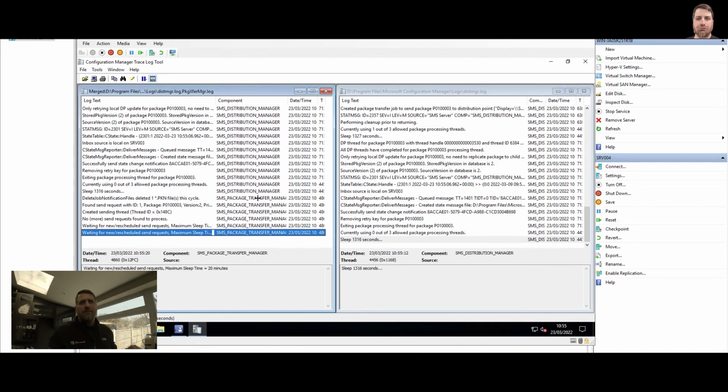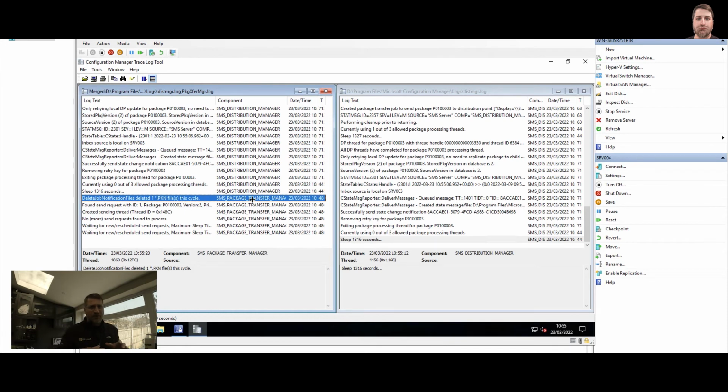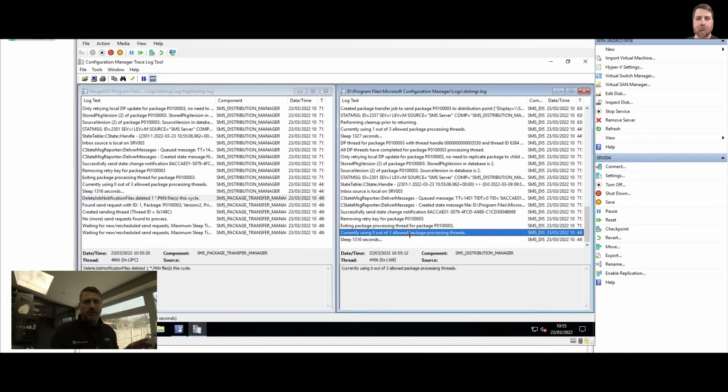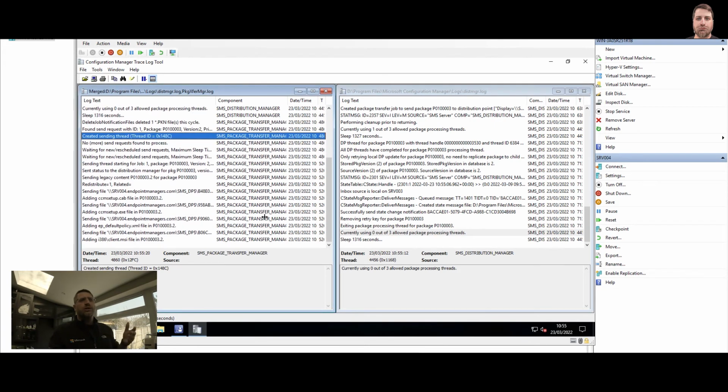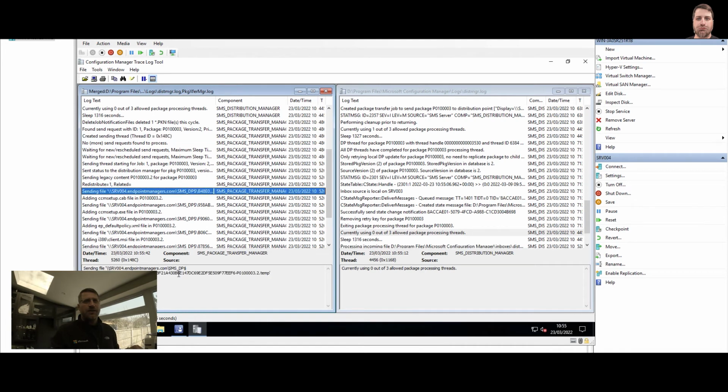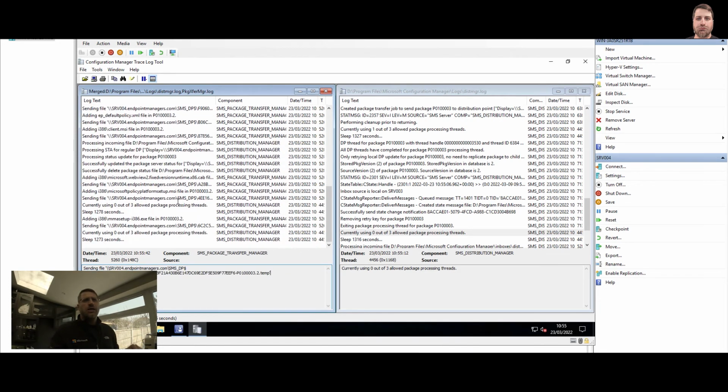You can see here the package transfer manager. This is the component that's actually copying the files for us. The distribution manager just tells us, I'm done, and asks someone else to do the job. Now the package transfer manager is doing the copy of the files, and you can see here, I'm sending a file to this location. You can see here it is a stampy name, but later on it will give the correct file name.